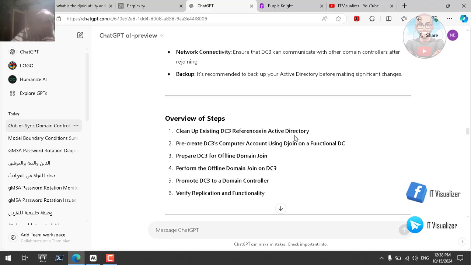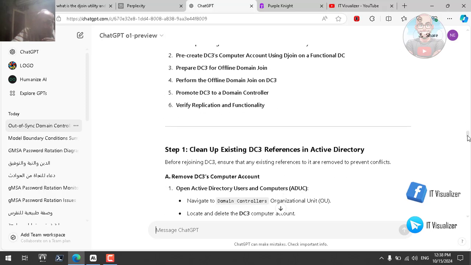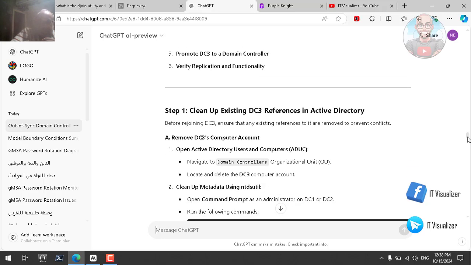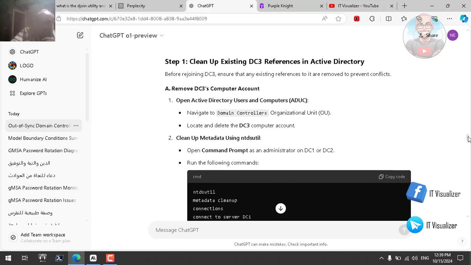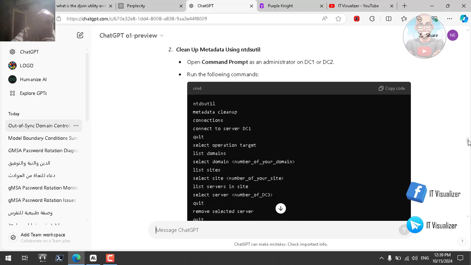Clean up existing DC references in Active Directory, pre-create DC computer account using djoin on a functional DC, prepare DC for offline DC join, perform the offline DC join on DC3, promote DC to a domain controller, verify replication and functionality. So before rejoining the DC, ensure that any existing references are removed. You need to see the computer object. If you go to the Domain Controllers OU, locate and delete DC3, then clean up the data concerning this computer, clean up metadata using ntdsutil, and here are the commands.